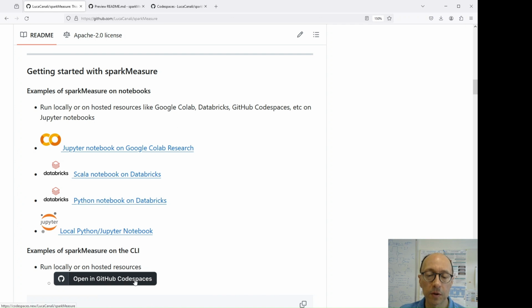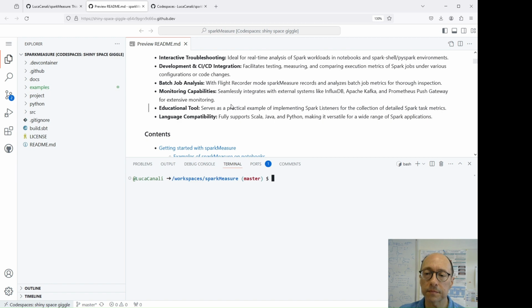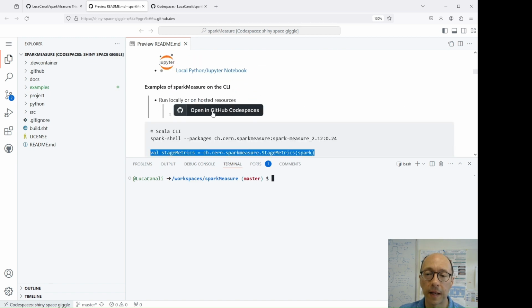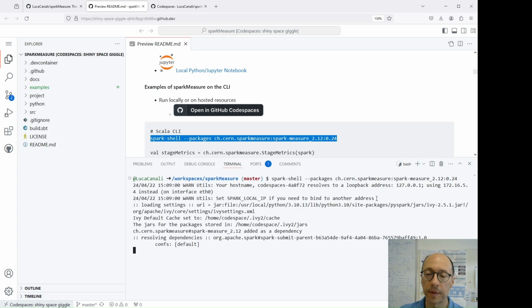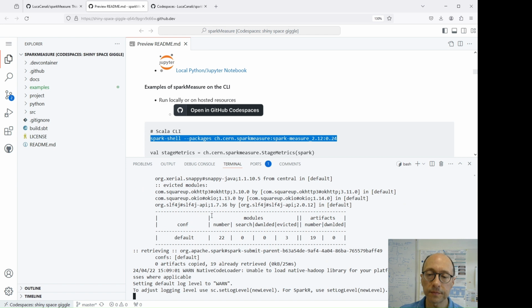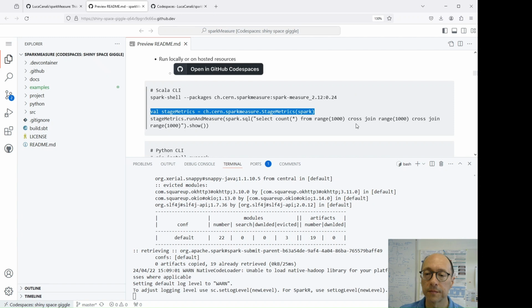We will use GitHub Codespace resources, but you can run those also on your own laptop or notebook resources or cloud resources listed here. I've already started the Codespace just by clicking the black button that you see here. So we are ready to just copy paste the code here. We want to start Spark Shell, and in particular note the --packages option and the coordinates of Spark Measure package. This will start the Spark Shell, will take a few seconds. And then we can initialize Spark Measure with this command.